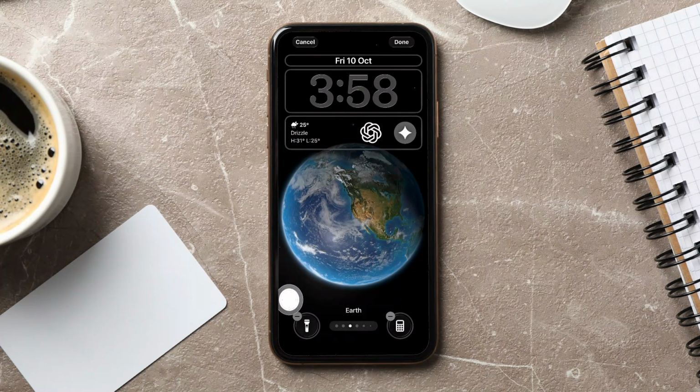Next, locate the flashlight shortcut icon at the bottom left corner of the screen with a minus icon on it. Tap on the minus icon to remove the flashlight. After removing it, tap on Done at the top right corner to save your changes.